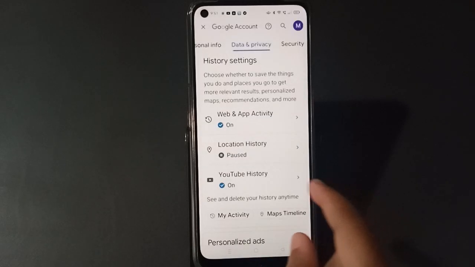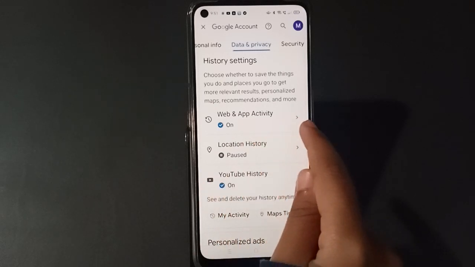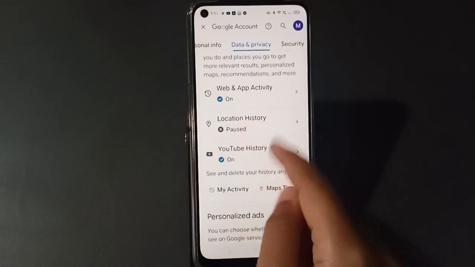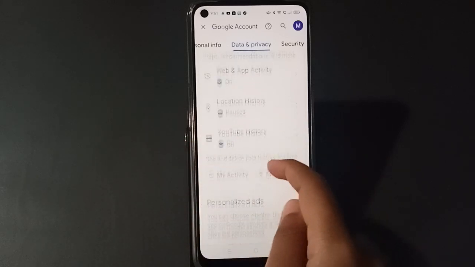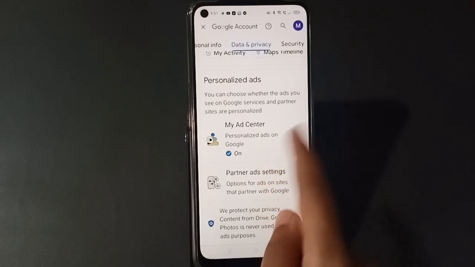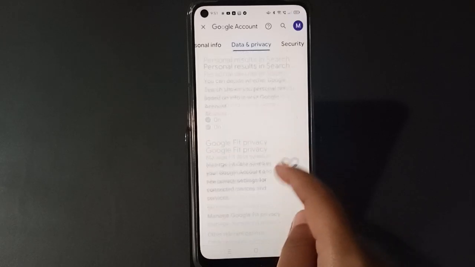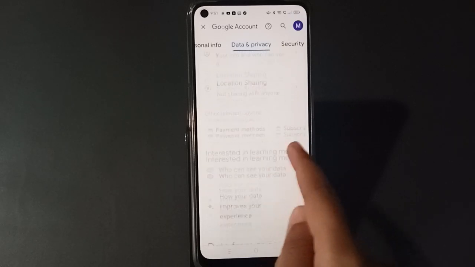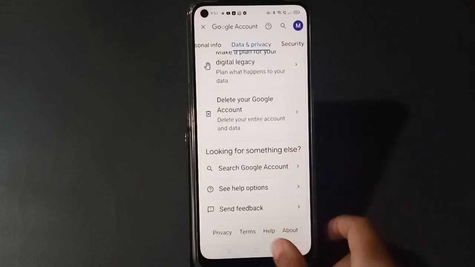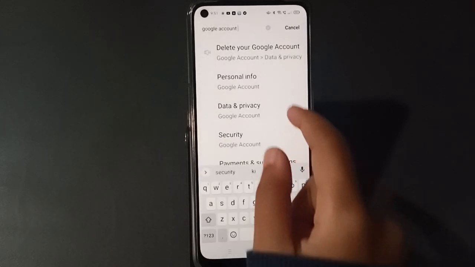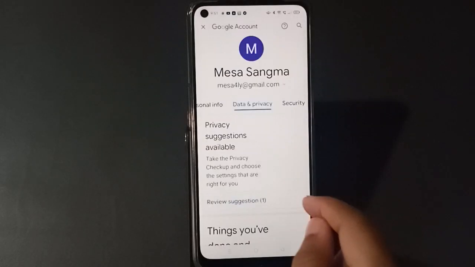Okay, I just click on the back button and see, this is the location history and this is the web and app activity. Okay, see this one is turned on, only location I turned off. Okay, I paused it, and if you want to turn it off, then you can turn it off. Okay, and this one is the personalized ads, my ad center, partner ad settings. So all of this you can find here. Okay, this is the privacy, but I'm just showing you so that you can know more about Google. Okay, suppose again I click on data and privacy and I want to show you something.